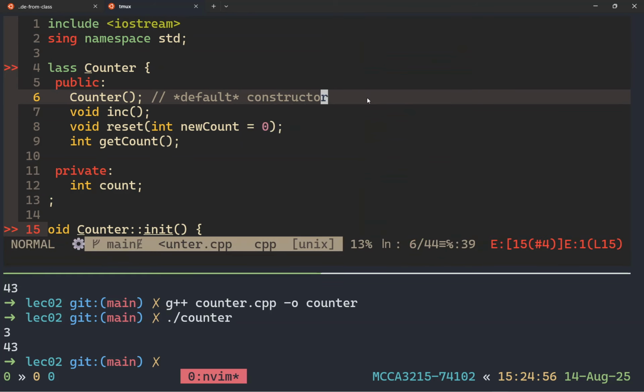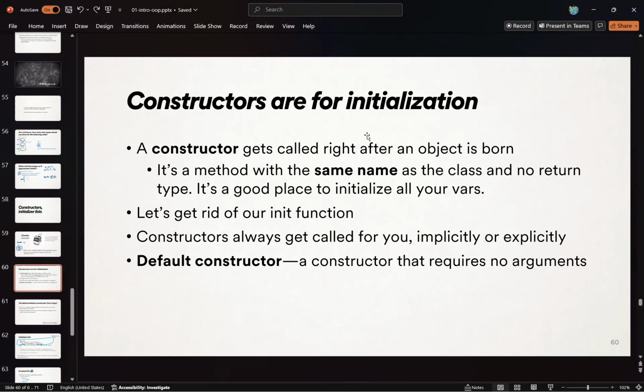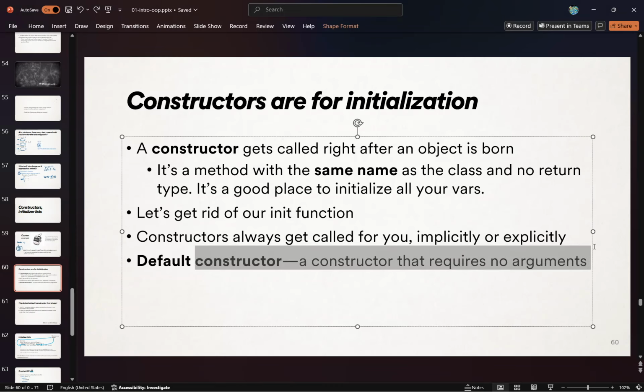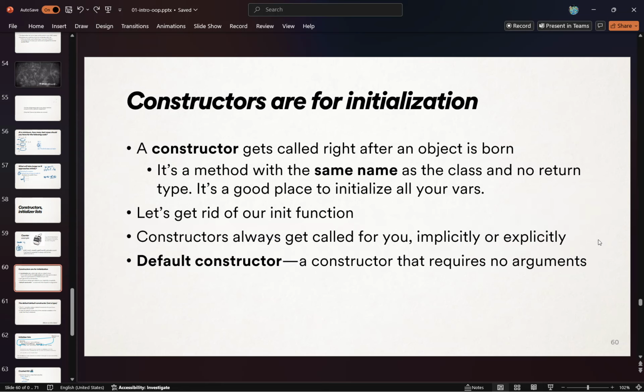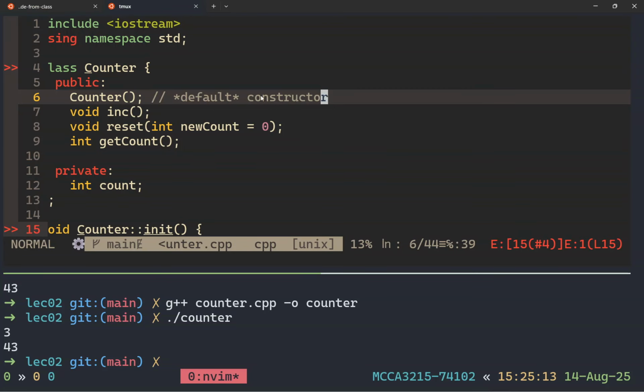So that's how you declare it. That's what a default constructor is. It's a constructor that requires no arguments. There can be other ones that do take arguments, and they're always going to get called for you, one or the other, either implicitly or explicitly. All right, so let's start with the default one for now.